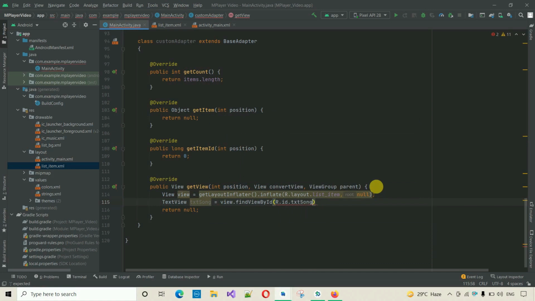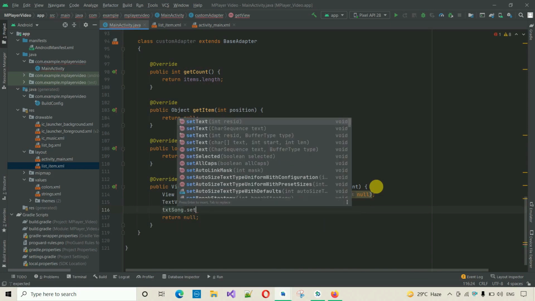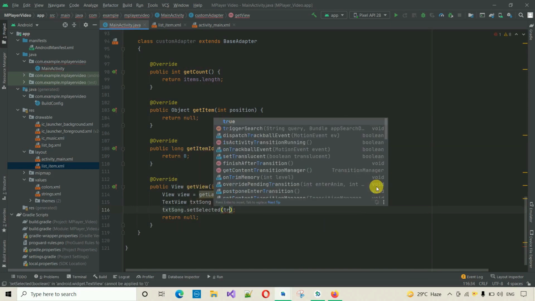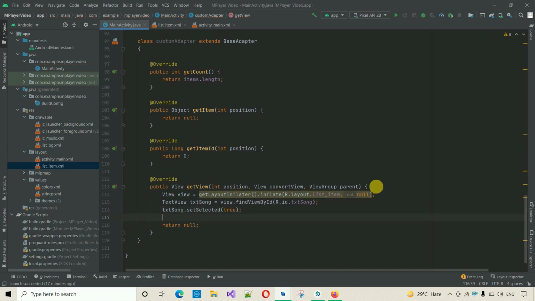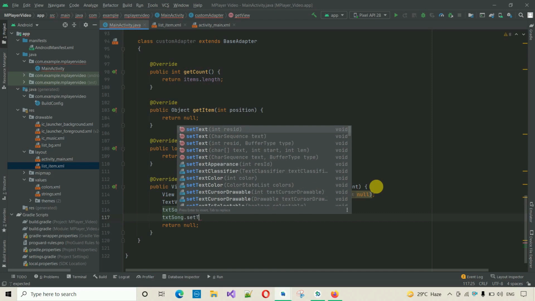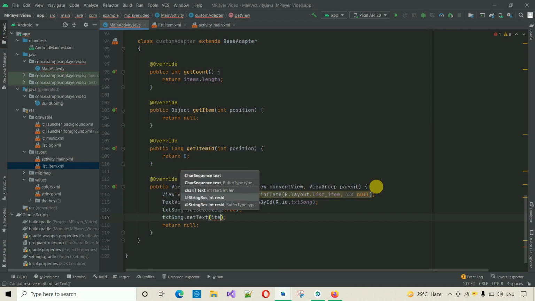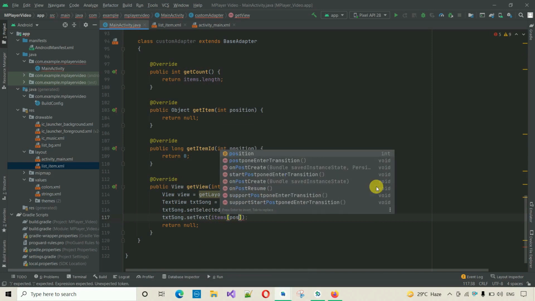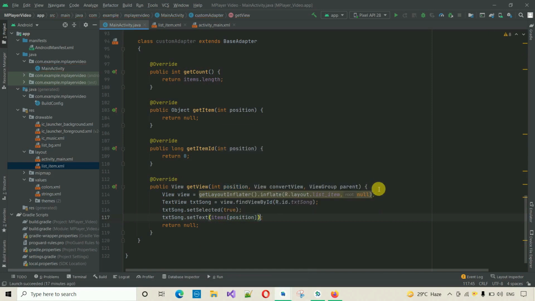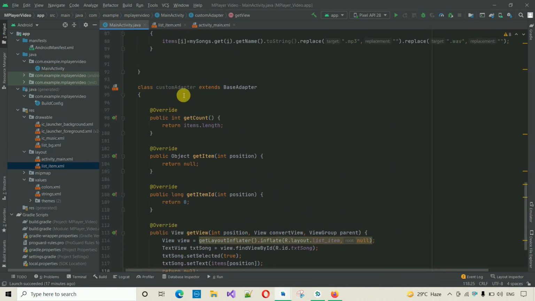We have set this textsong, the view name, and we have textsong.setSelected(true), and textsong.setText(items, and we have to pass the position, this one. If this is different in your system, then you have to write this over here. So now this is ready, our custom adapter.